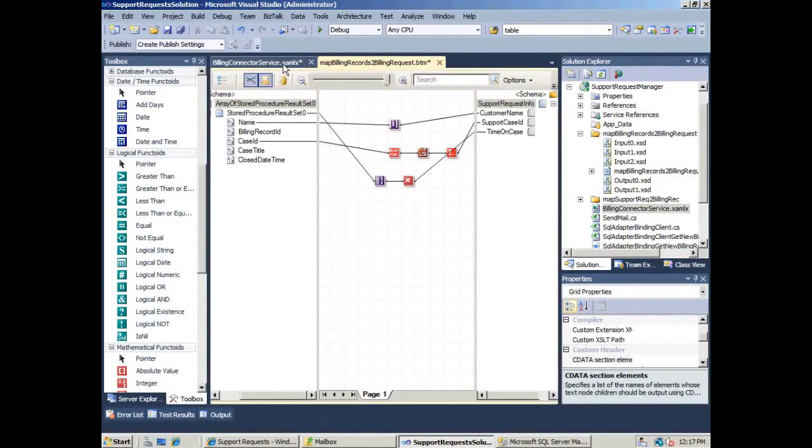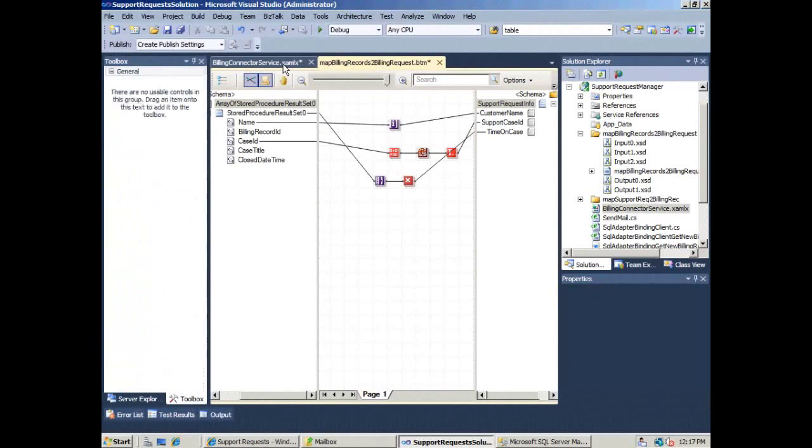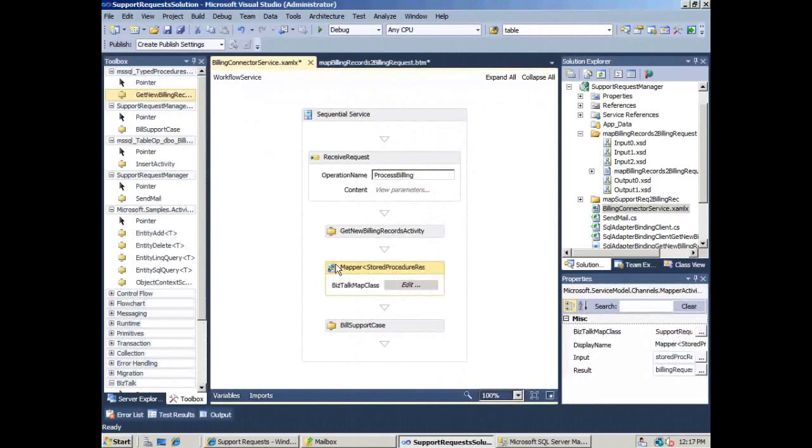So now if we go back to the workflow, we can see that the mapper takes input, our storedProc result set. This is the complex data object returned by the line of business adapter, and then it produces the result into a workflow variable, an in-memory object of that simple aggregated data type.